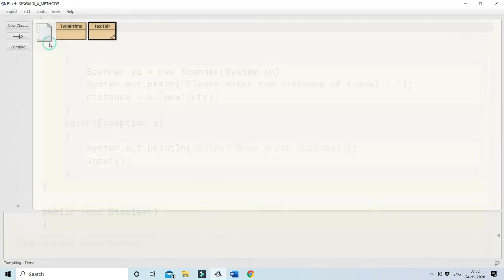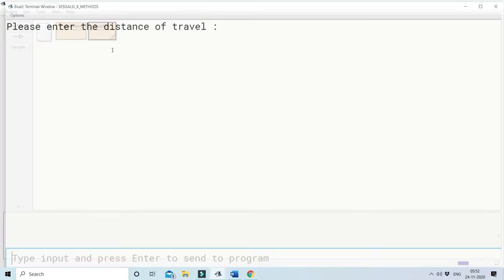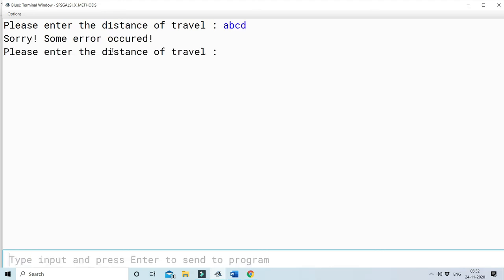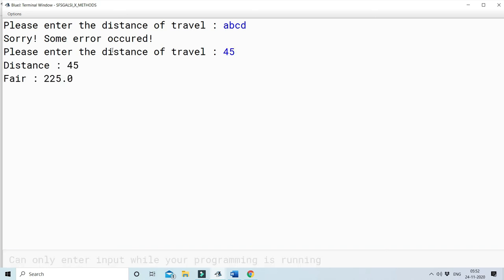So let's do it. I have written ABCD, so it is telling me sorry, some error occurred. And again it is asking me to enter the number. So let me write 45. You can see it is going smoothly.